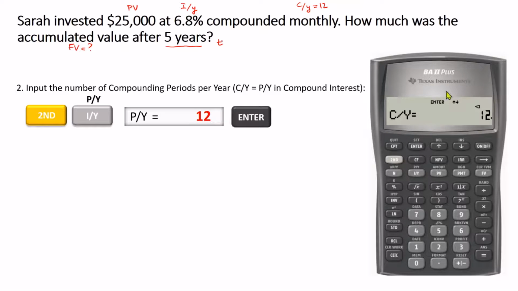So now, in order to exit the CY PY worksheet, there are two ways. You can just press clear twice, or you can press second and CPT to activate the secondary function quit, and then you are out of the worksheet. Now, for the rest of the values, in order to input, you need to enter the number first, and then you press the corresponding key.